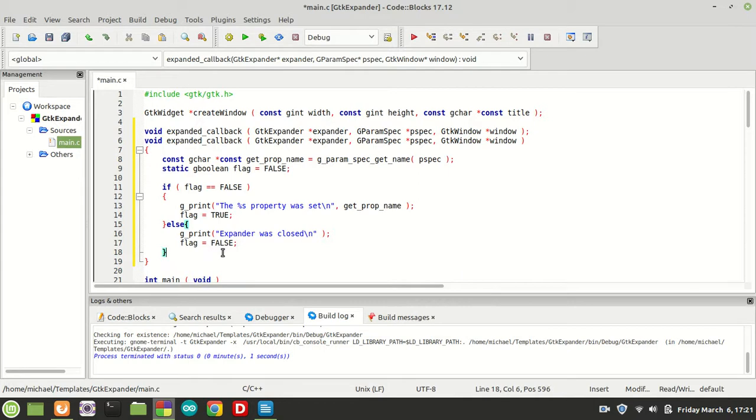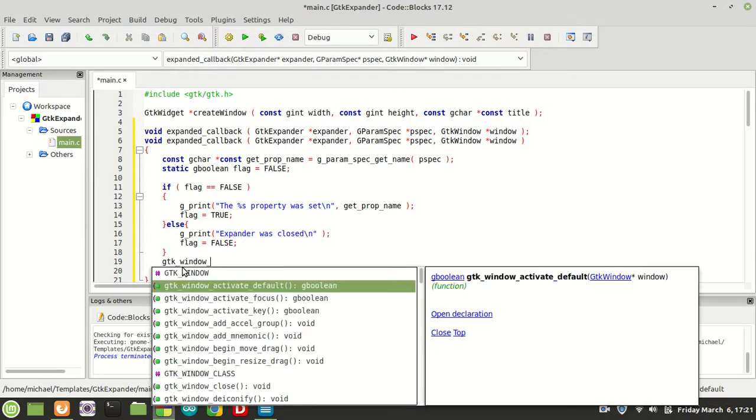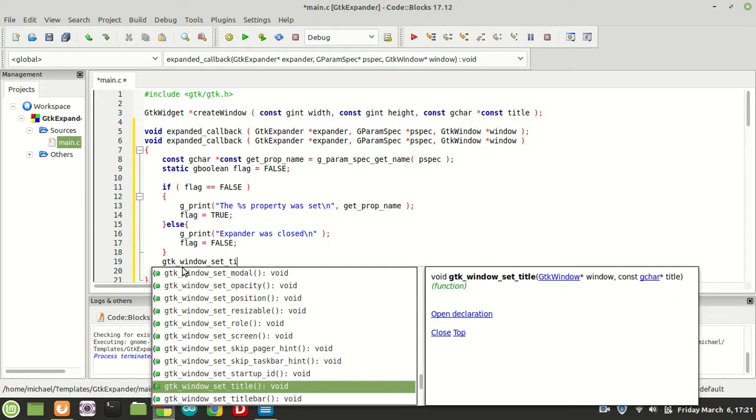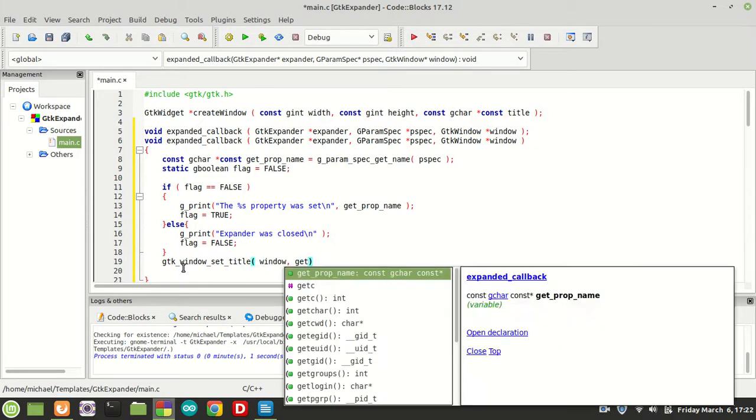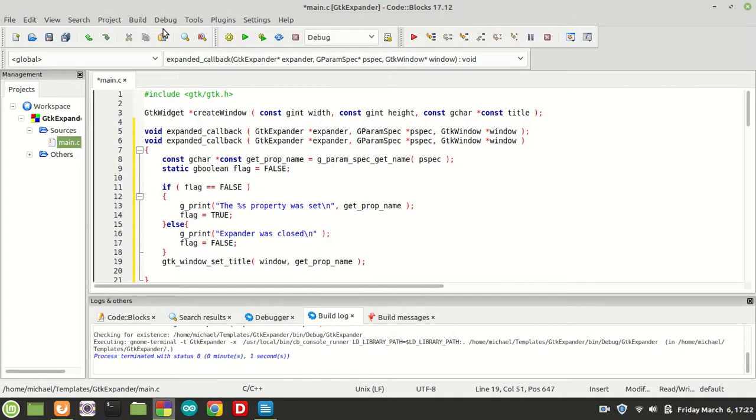And now, because you see I was passing also the window, let us do something with this one as well. I'm going to say gtk_window_set_title, window, get property, whatever. Whoa, without string, get prop name. Let's see what happens. Let me compile it and run it.